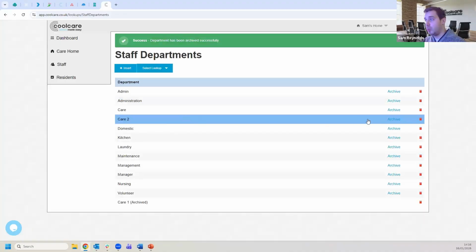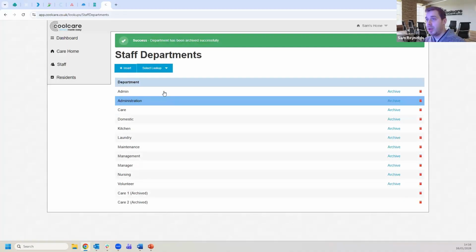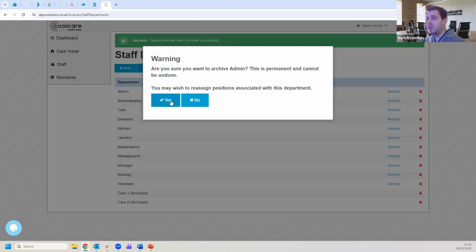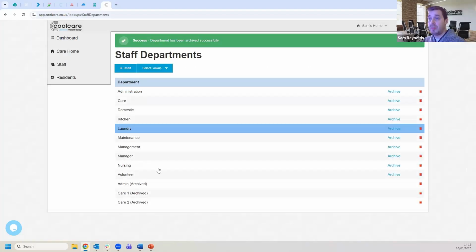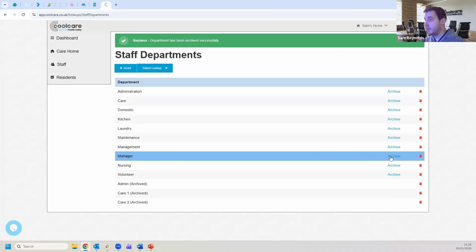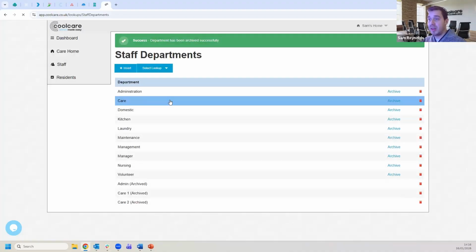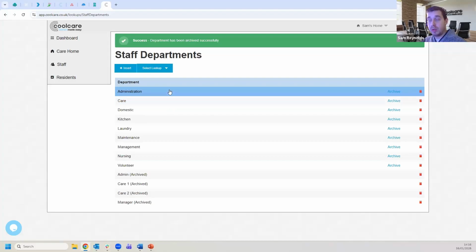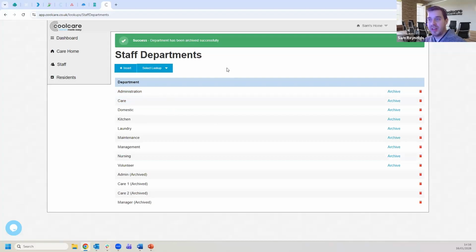So I can archive a couple of mine to get rid of them and make my list of departments here a little bit more, what's the word I'm looking for? Tidy is the word there. And that way it makes sure that when you are using any, that's as well.